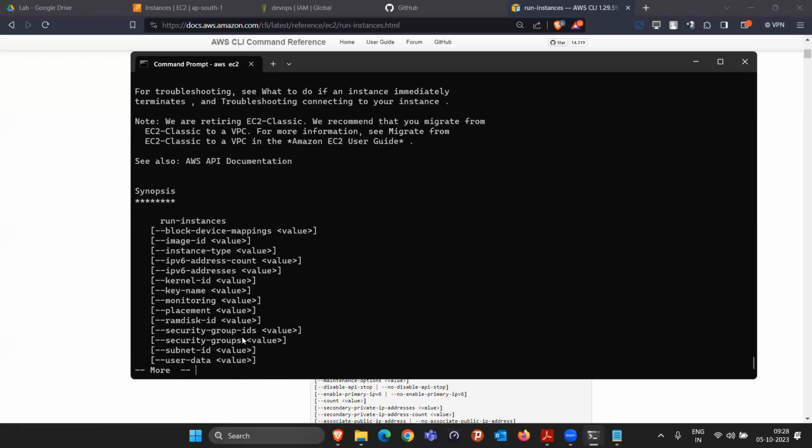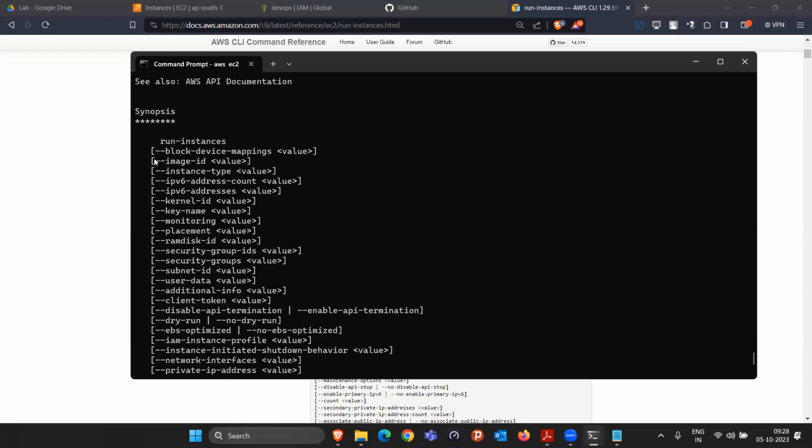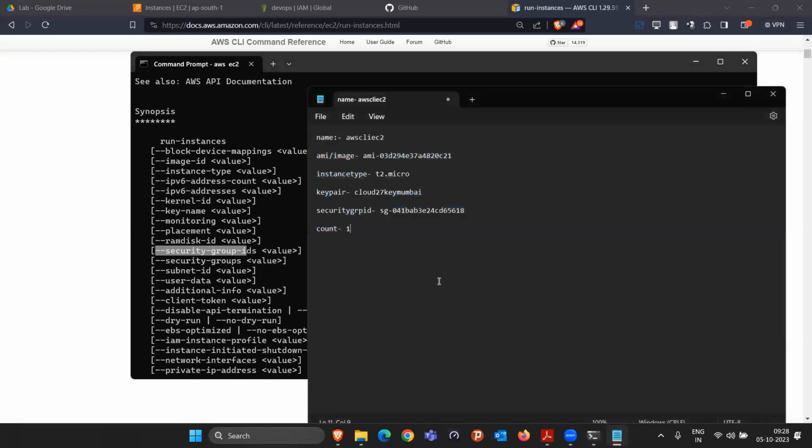See, in run instances, they are saying that to run any EC2 instance, you have to provide some details. The details are: you have to provide the image ID, the instance type, the key name, and the security group IDs, right? These are the details we want to provide. So now my command will be something like this. Let me write the command here: aws ec2 run-instances.